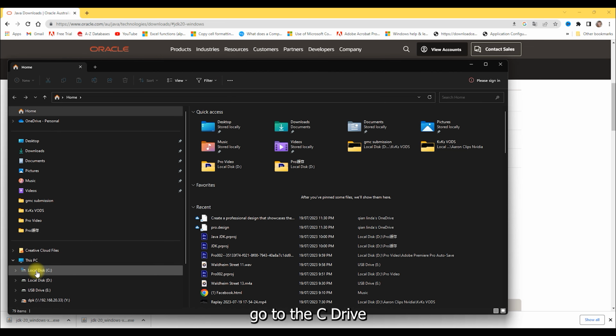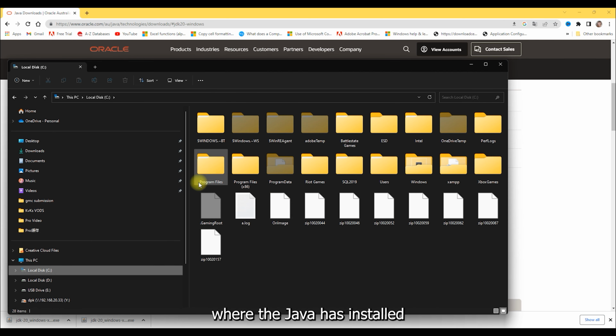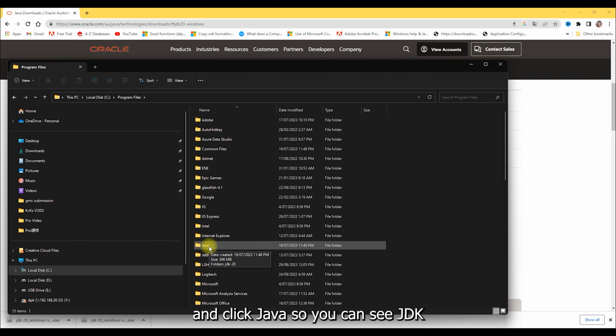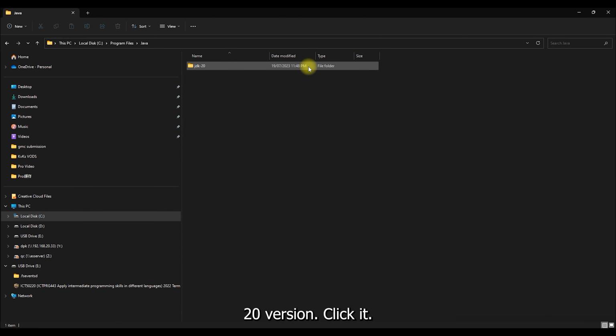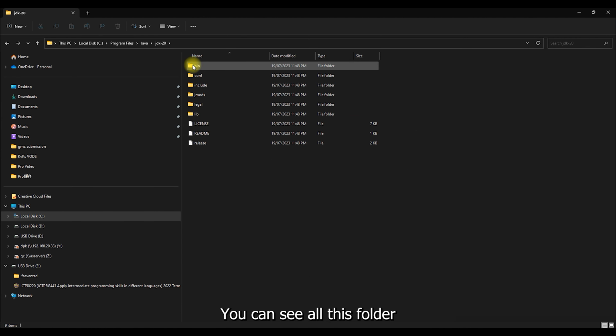Go to the C drive, click Program Files where Java has been installed, and click Java, so you can see the JDK 20 version. Click it. You can see all these folders. Java is installed on my Windows 11 operating system.